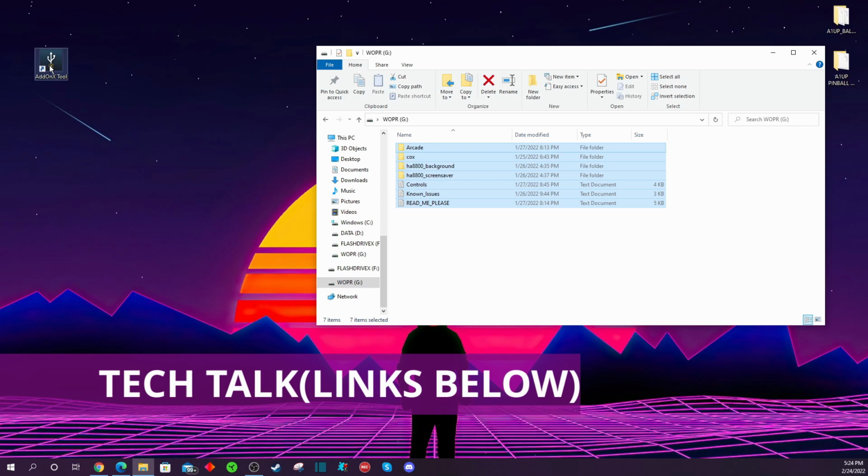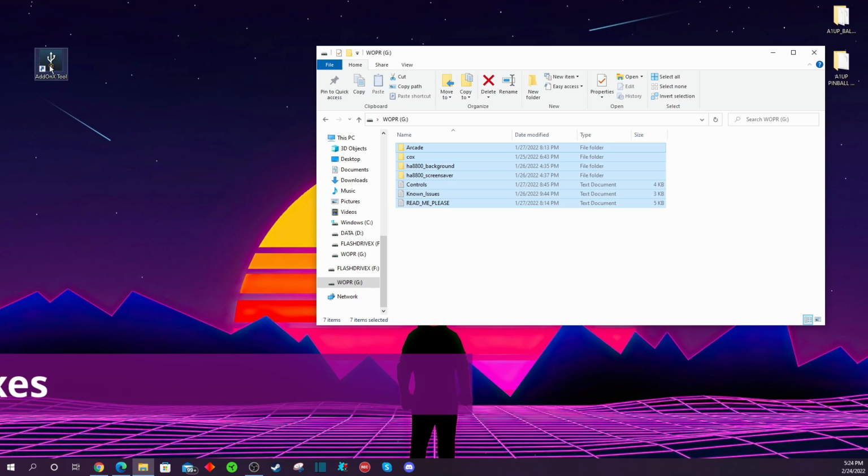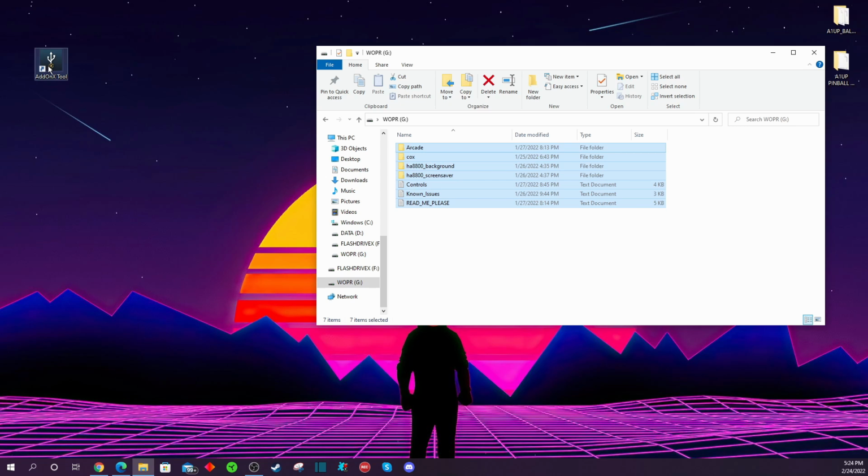If you want to know how to get those fixes up and running on your flash drive, you could do that at any time. You don't have to do it right now, but you could do that at any time. Apply the cheese updates. I'll have links to Wagner's Tech Talk as well as his website below that gives you the steps on how to do that.